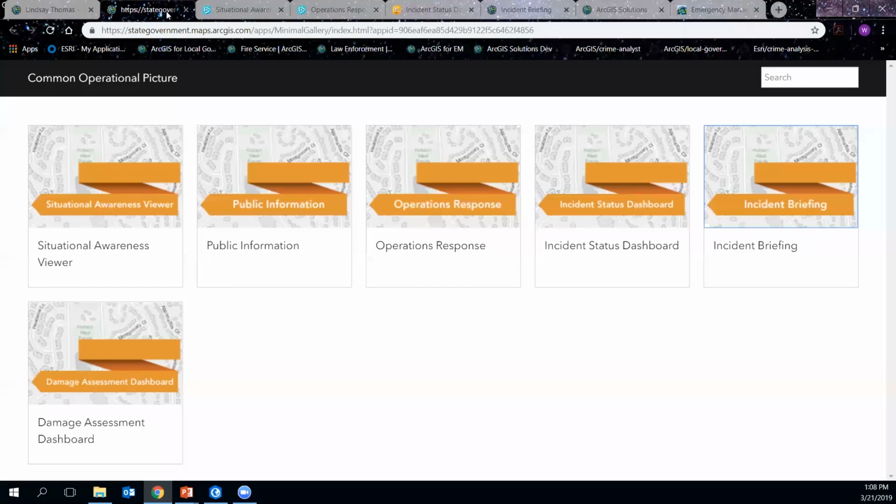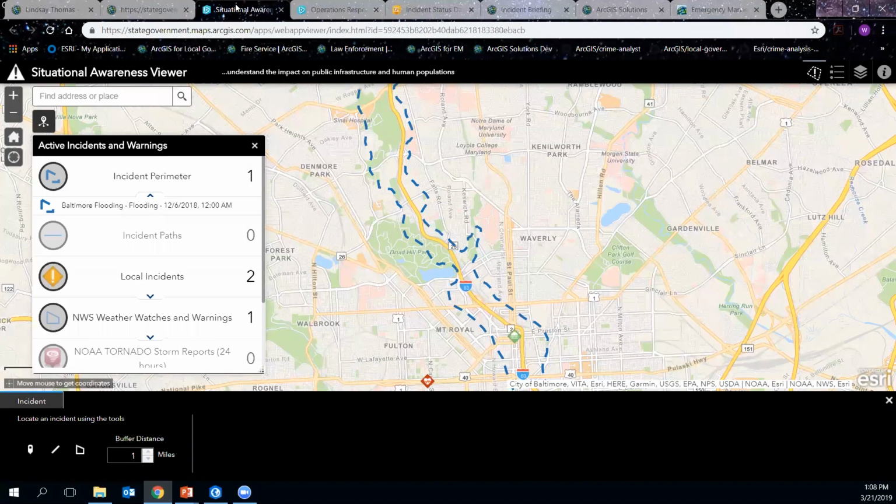So if we start off with the situation awareness here, you can see that there's been a few changes to it. But it basically has two main functions. One, we want to be able to allow users, like a duty watch officer, for example, to be able to define the hazard or incident area. And you can see that we have several different active warnings and incidents on the list here. And then we also want to be able to identify people and places that are going to be impacted within those incident areas. So let's take a look at it.